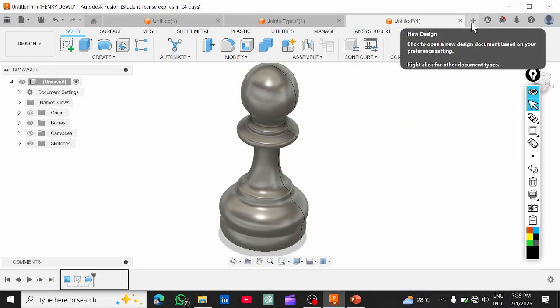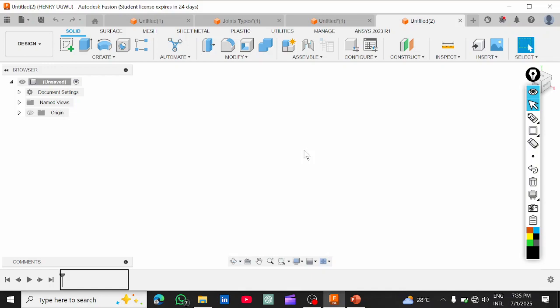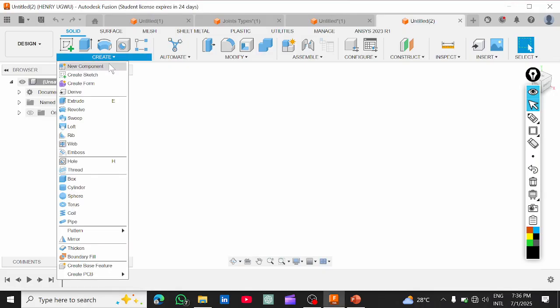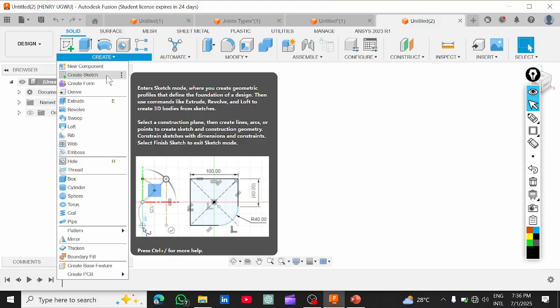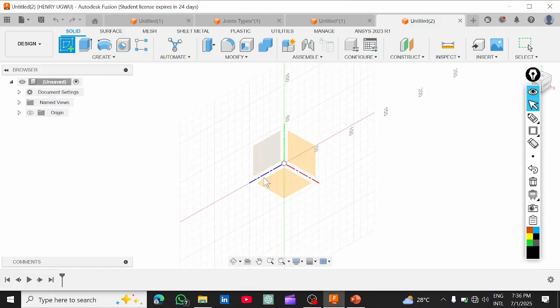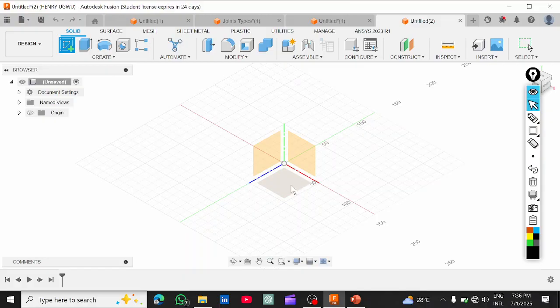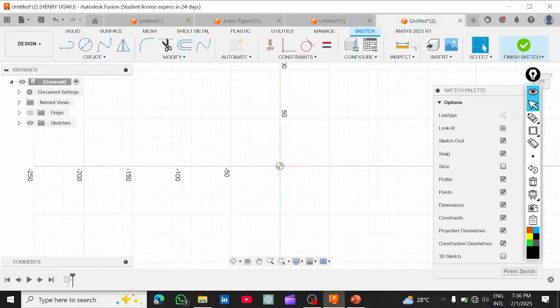So I'm going to activate a new design tab. First of all, we are going to create the solar board. In order to do that, we are going to open our sketch environment. We're going to create a new sketch. We'll go to our create drop down menu, click on create sketch, and select the XY plane. Okay, our sketch environment will be activated.